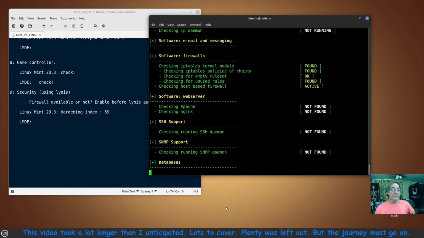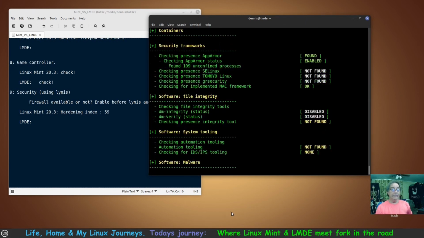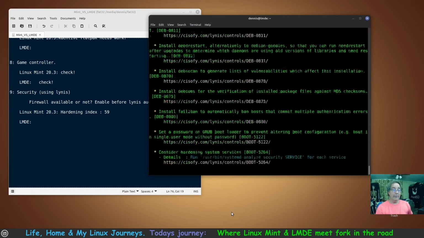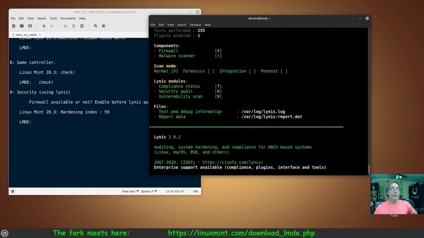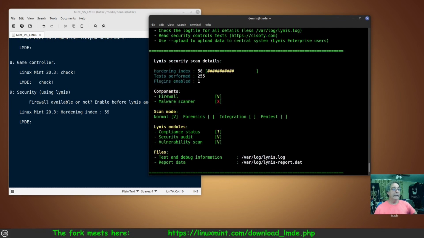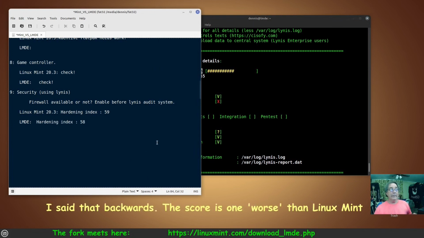All right, Lynis, doing your thing. It's issue.net. This sometimes takes just a minute right here. I was concerned about running Linux Mint to start with because it is based on Ubuntu. Let's see what we score here. 58. So this scored actually one better than Linux Mint did.